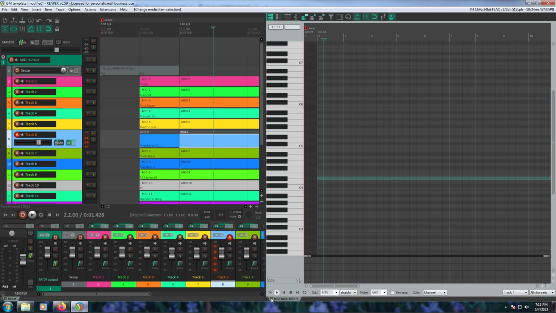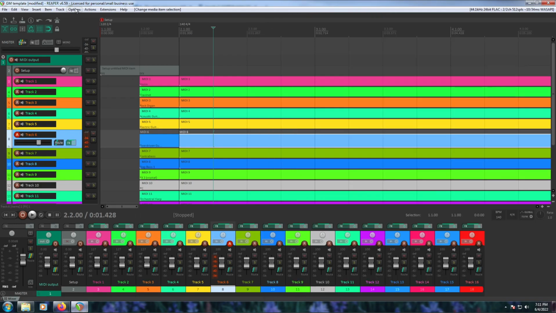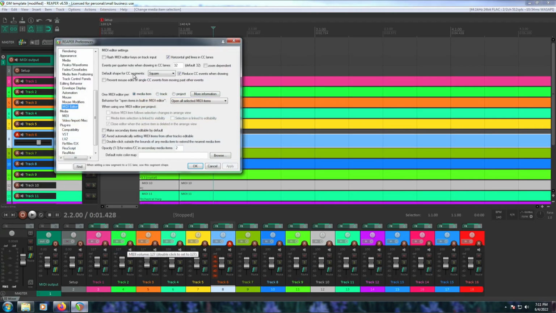Okay, but let's say we don't want this. We want to close it out, because I was going to show you I like to have one MIDI editor per project. I will say, see, behavior for open items and built-in MIDI editor. I don't really have a preference for this. But when using one MIDI editor per project, active MIDI item follows selection changes in a range view.